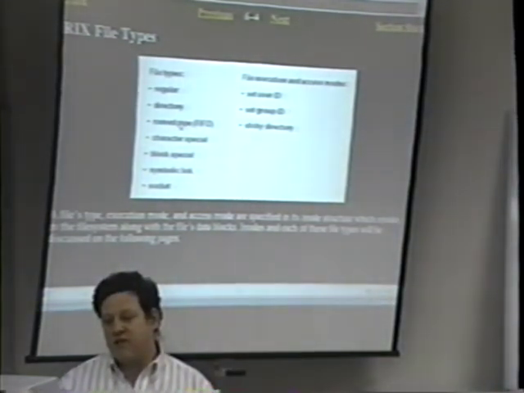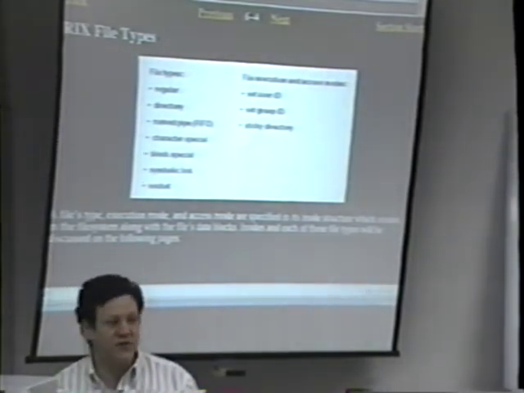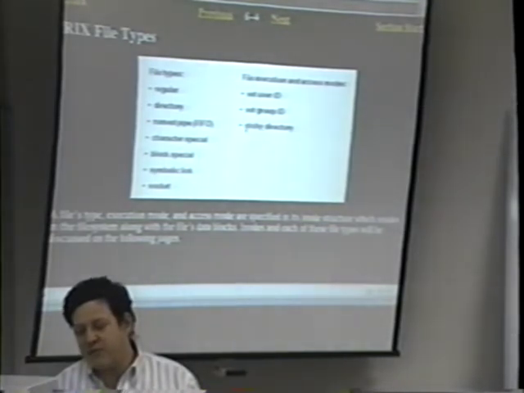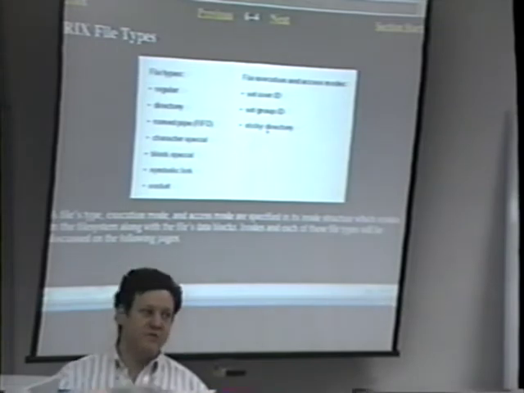And then each one of these files has some sort of permission bits up here. We've got the user ID, the group ID, and what's called a sticky directory. /tmp is an example of a typical sticky directory where you don't have to have permission to write into the directory in terms of ownership.